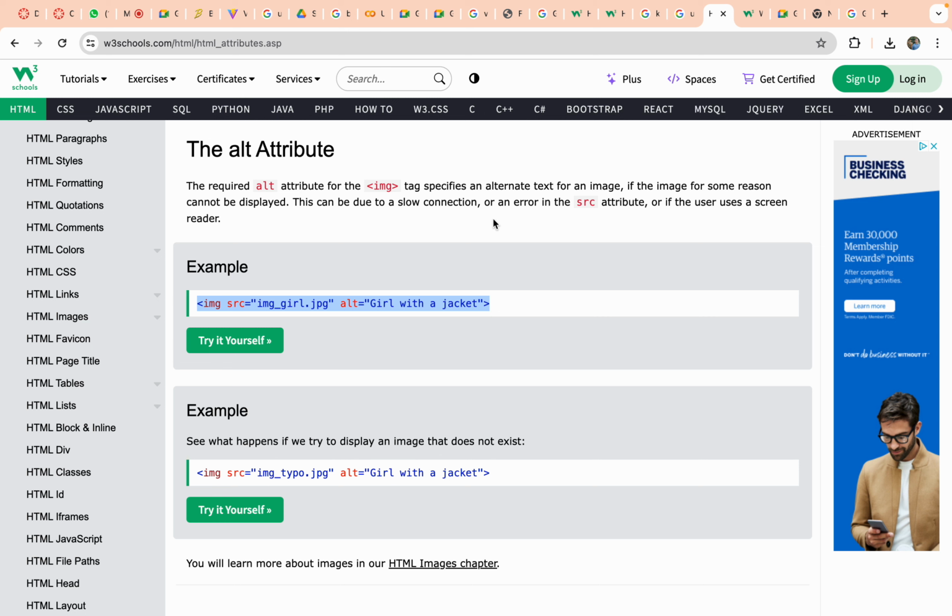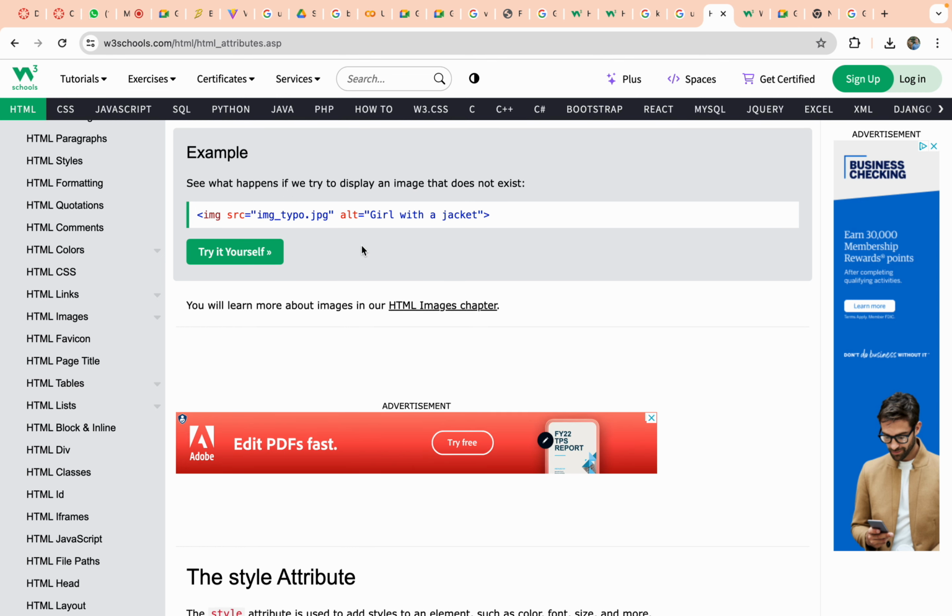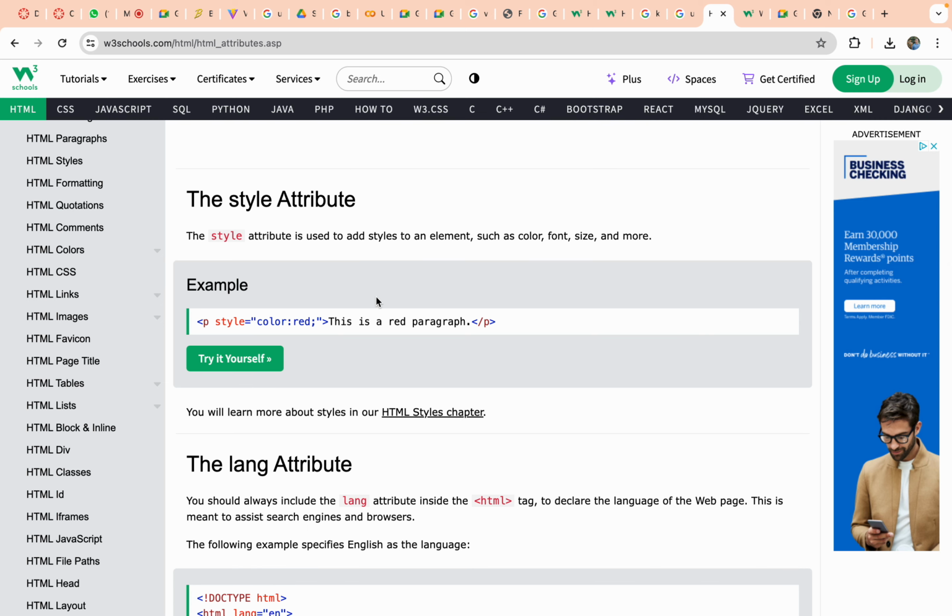So far, the required alt attribute for the image tag specifies an alternative text for an image, if the image for some reason cannot be displayed. This can be due to a slow connection, an error in the src attribute, or if the user uses a screen reader. Okay, so this is the information. Now I'm going to teach about the styling attributes later.